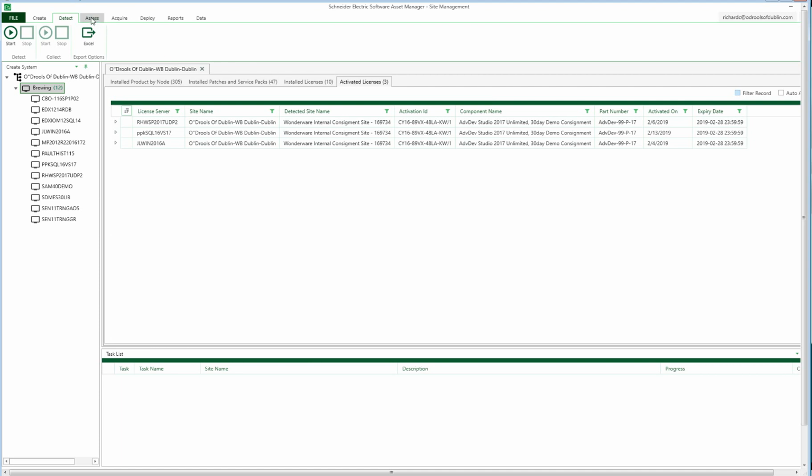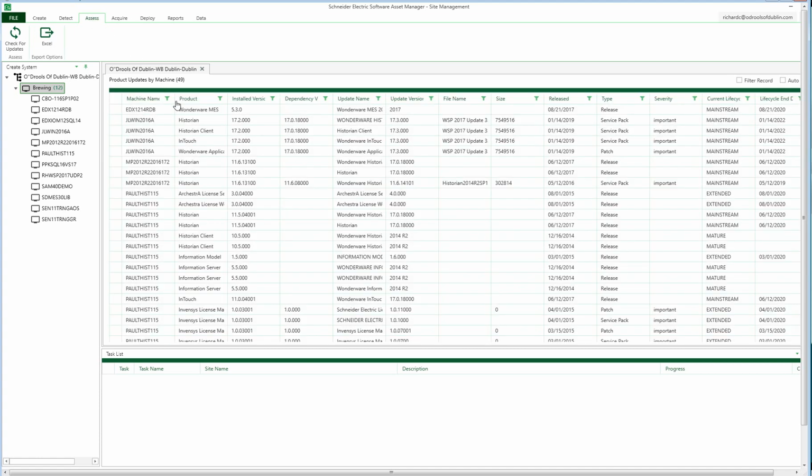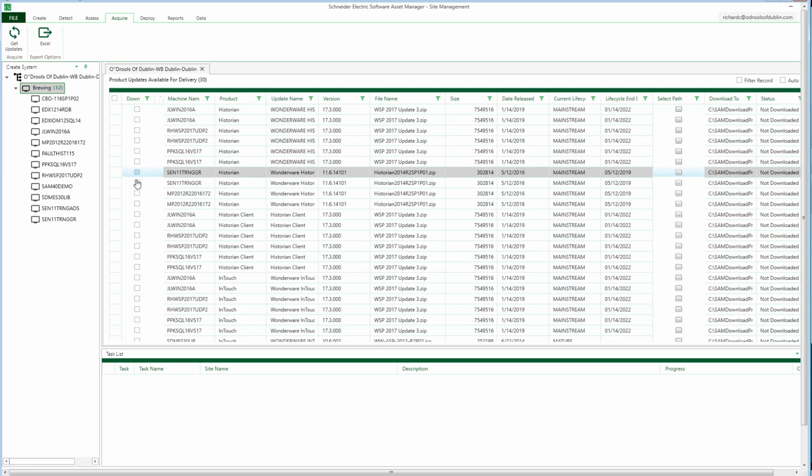If I switch to the Assess tab, I can see a comparison between the versions of software installed on each machine versus any later versions available. This lets me know if I'm running the most up-to-date version of each product. I can also see when newer versions were released and other useful information. If I have found that some of my software is outdated, I can go to the Acquire tab and select new updates to download.